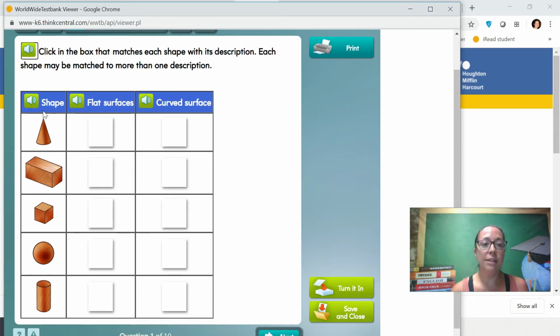All right, so on the left, we have the shapes. And I'm going to click on them so we see the names. Shape. Oh, it just says shape. All right. So, la forma. So, esta es la forma. And then here it says flat surfaces. Superficies planas. And on this one it says curved surface. Superficies curvadas. So, if I have a cone, does it have a flat surface? ¿Tiene una superficie plana? Yes, it has one on the bottom, right?